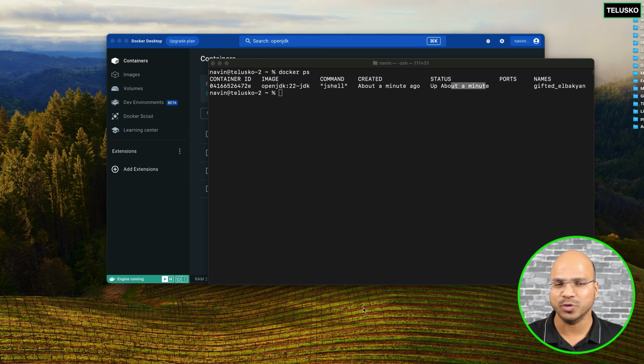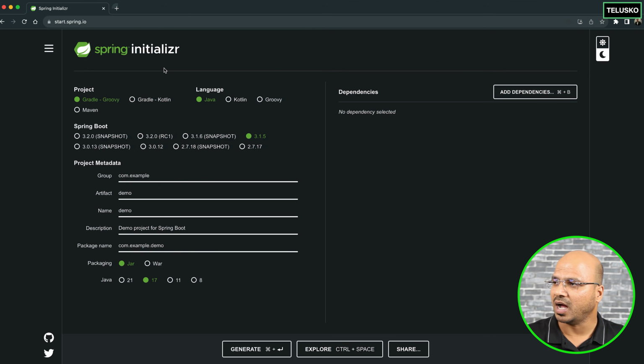Now, the way you can do that is very simple. If you're using Eclipse with the Spring Boot support, you can directly create the project. Otherwise, doesn't matter which IDE we use, we can go to our favorite website, which is start.spring.io. And from here, basically, we can get the project. So go to this website, which is start.spring.io.